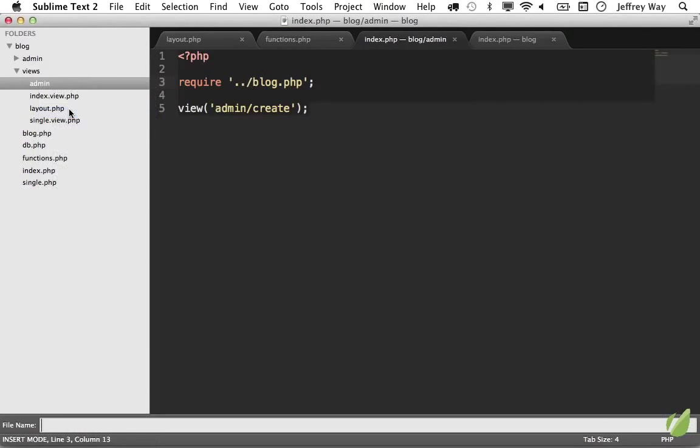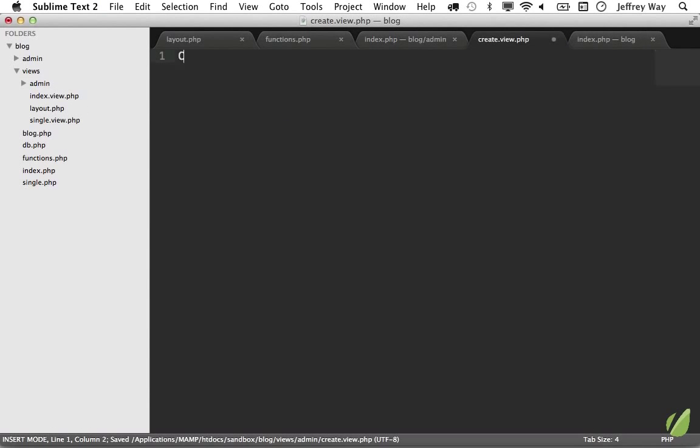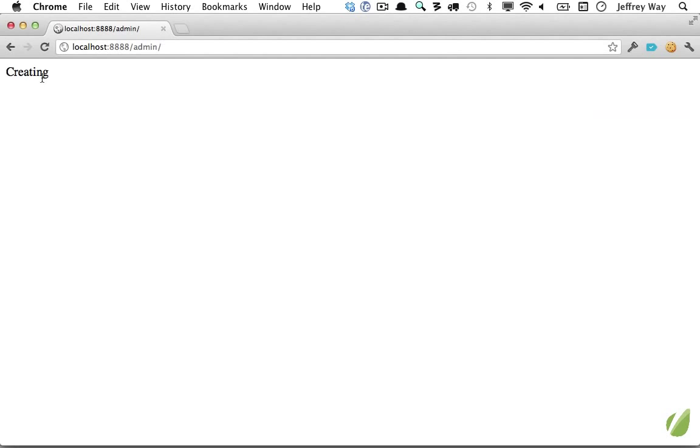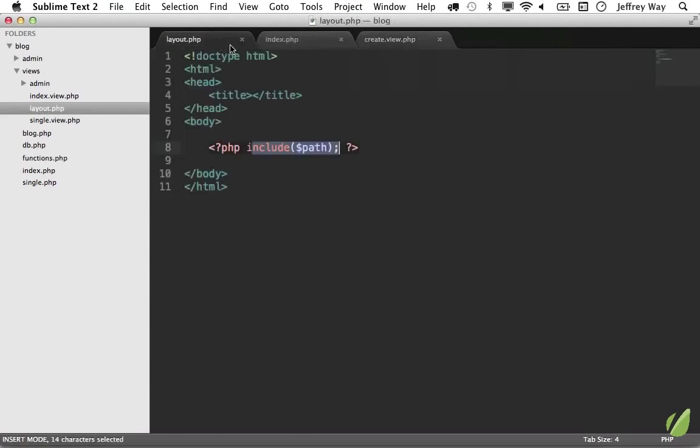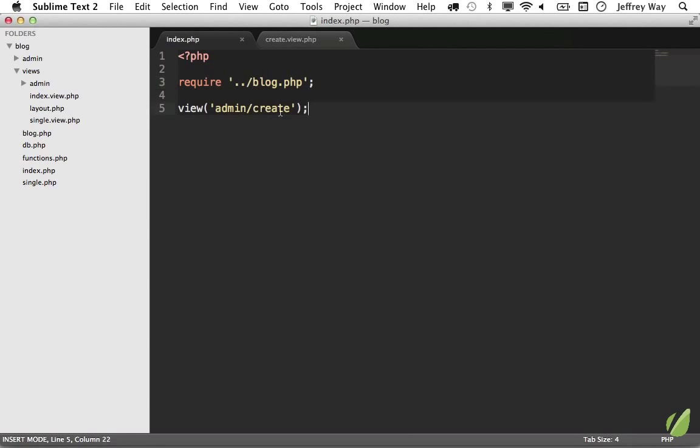And within there, I will create a file called create.view.php. And now we will say creating. Reload it, and now we have loaded that new view. Good. For now, I'm going to close some of these other files that we don't need. There we go. So we have our admin section.